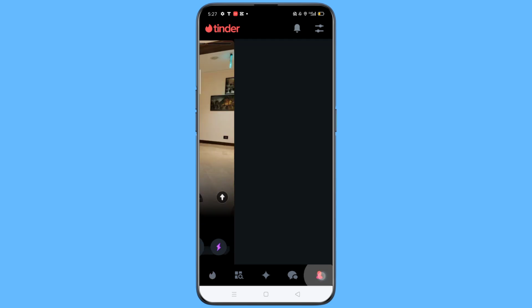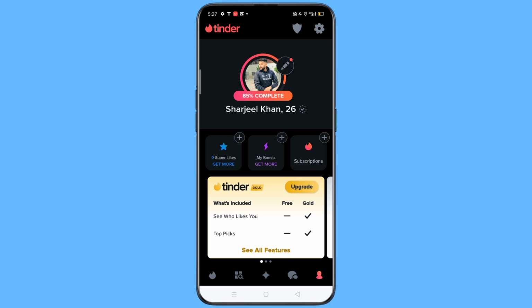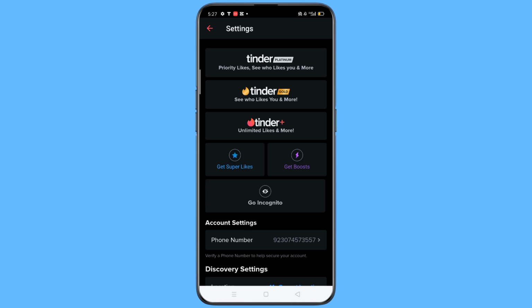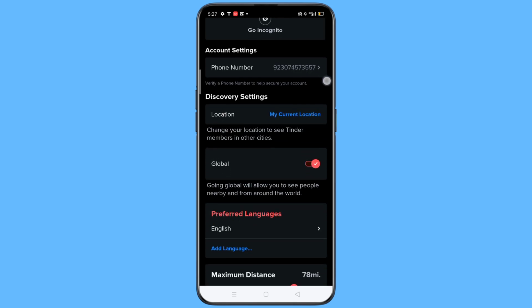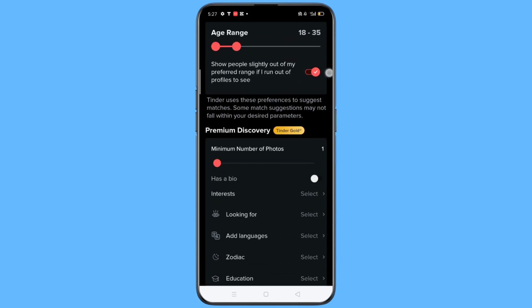So just move to my profile icon, which is at the bottom right, and go into the profile. At the top right corner is the gear icon. And from here, there are all the settings of Tinder.